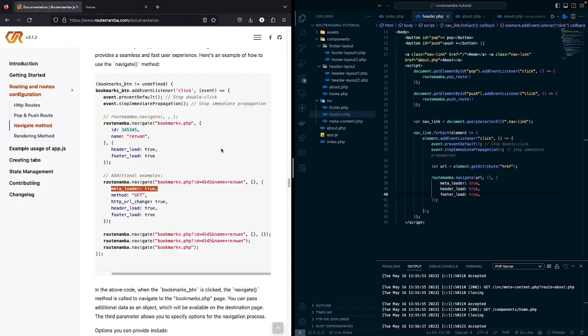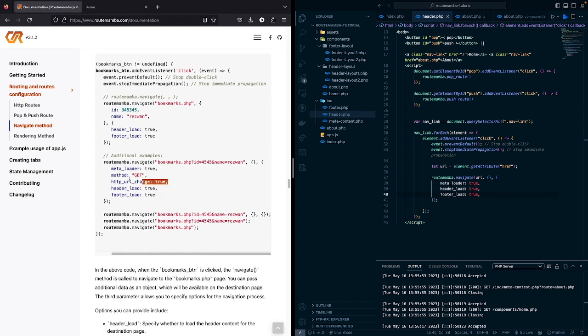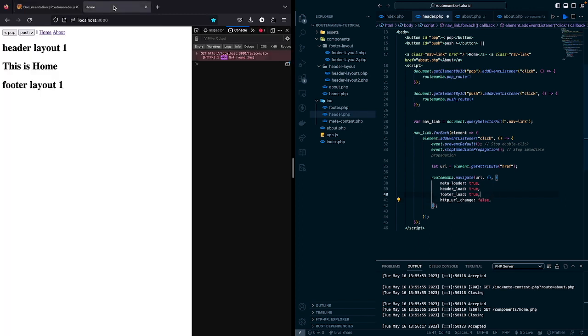Okay, now let's show one thing. What is HTTP URL change? It means, do you want to change the URL? By default it's true, but if you set it false, then what will happen? Let me show you. Now if I refresh it, we are on home, right? If you click on about, it will change the meta content, but it's not changing the URL. If we are on home, it's not changing the URL but changing meta, because we added HTTP URL change false. That's a good thing also. I hope you got my point.